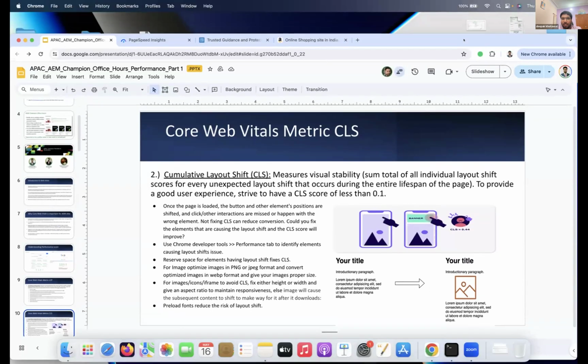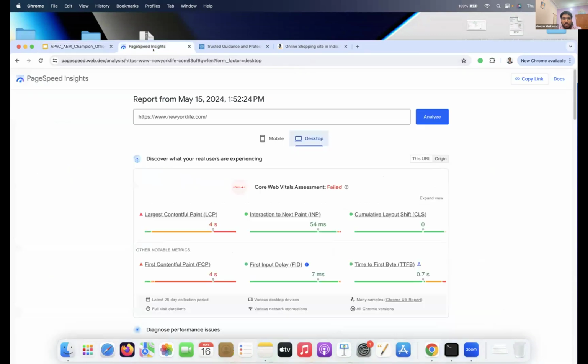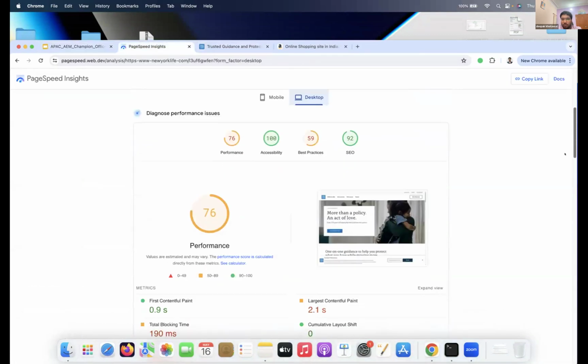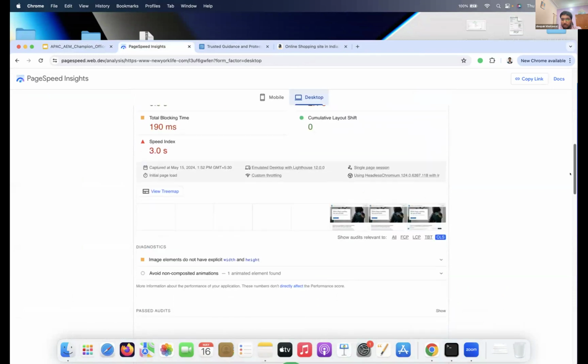The first way is the same. We go to PageSpeed Insights or Lighthouse and check for the elements which are causing layout shift. We go to, for example, this section here, CLS. If there is CLS, it will show us the elements causing layout shift. We can identify them and fix them. Some of the diagnostics you will see are images that do not have an explicit width and height. As I mentioned, we should provide width and height as well as the aspect ratio. So this is the first way.